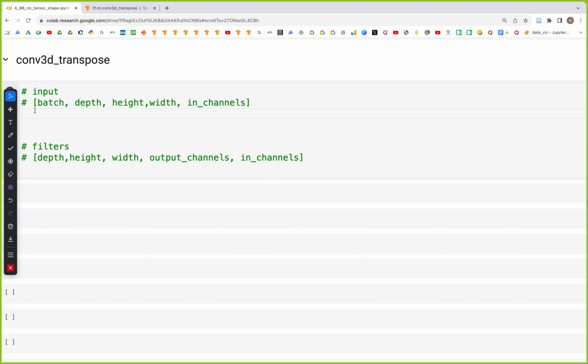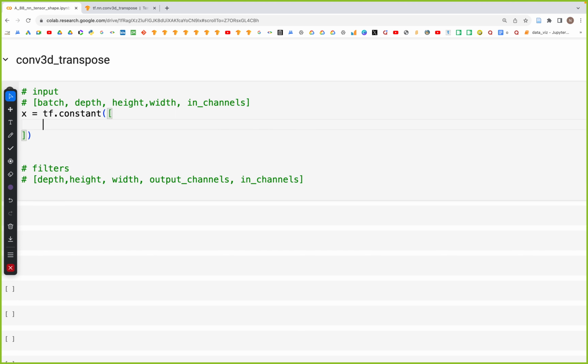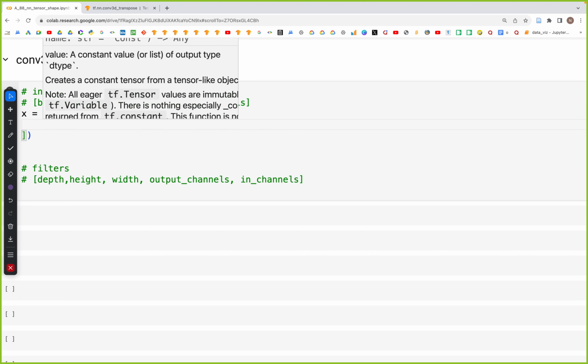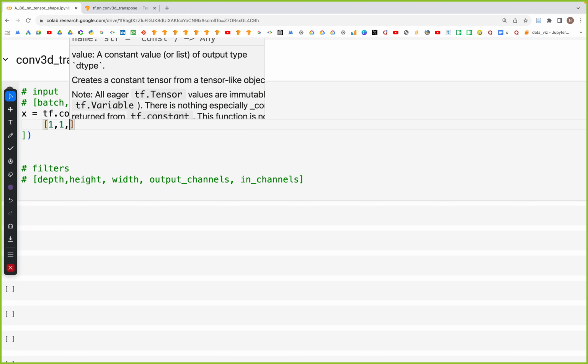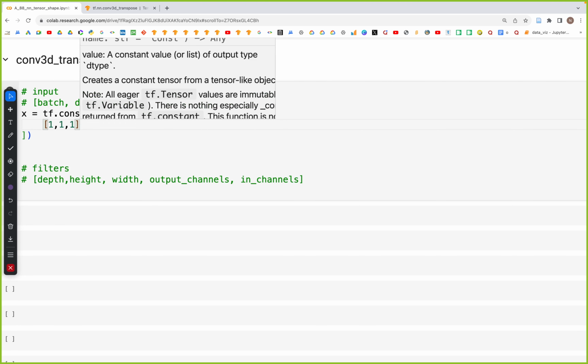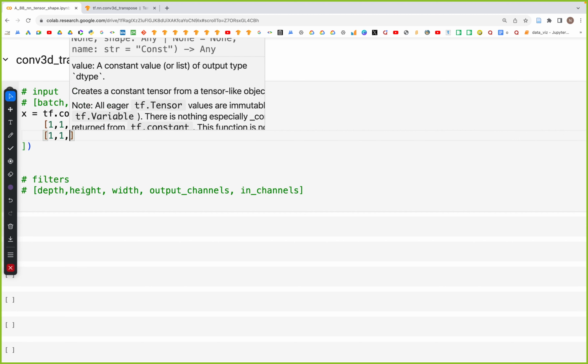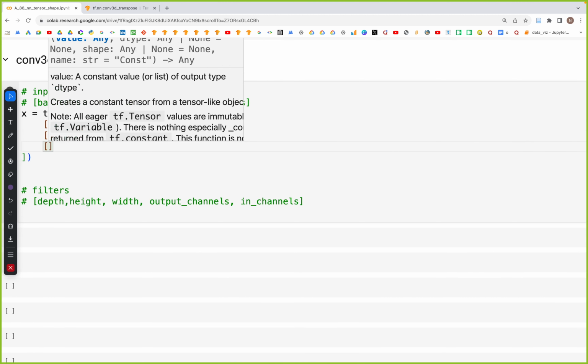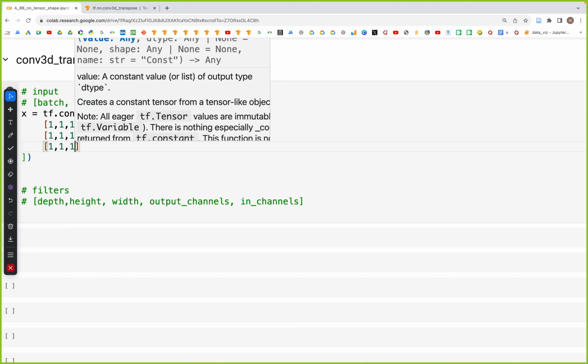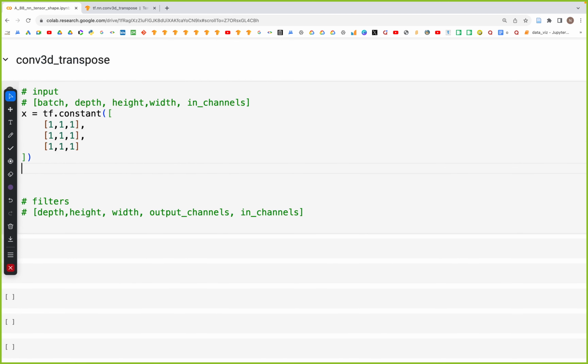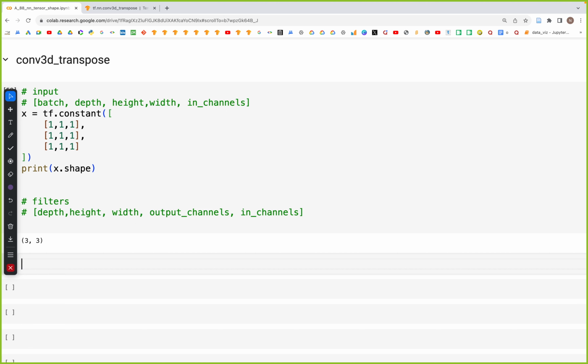So first we'll create an example, a tensor x is equal to tf dot constant, and because this is three-dimensional, we'll create again a 3 by 3 matrix, but then we'll add some more values to it. So the first one, let's say this is going to be 1 comma 1 comma 1, again 1 comma 1 comma 1, and we're using these values to keep it simple, and then we can print the shape of x dot shape, and we see that it's a 3 by 3 matrix.